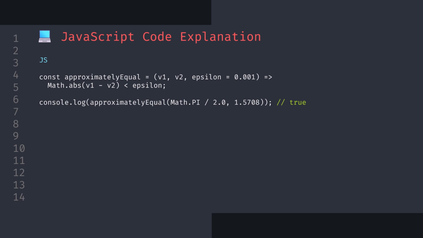We define a function called approximately equal, which accepts two numbers and an optional epsilon value. We calculate the absolute difference between them using Math.abs and compare it to the epsilon. If it is smaller, the numbers are close enough to be considered equal. This approach gives us control over how strict the comparison should be.